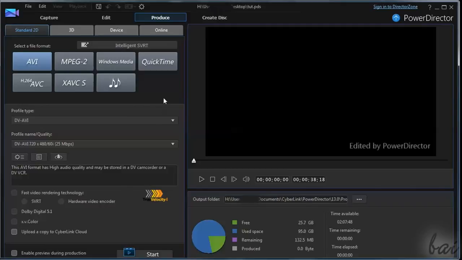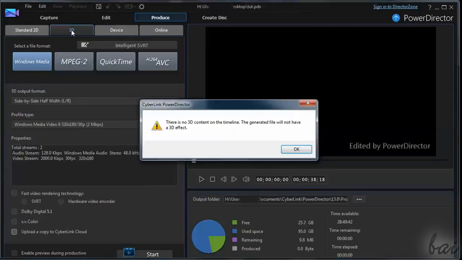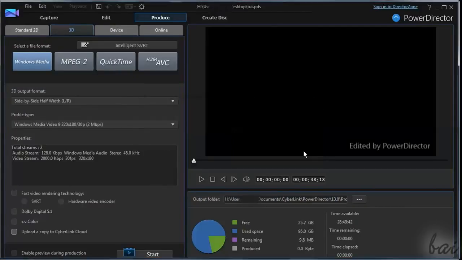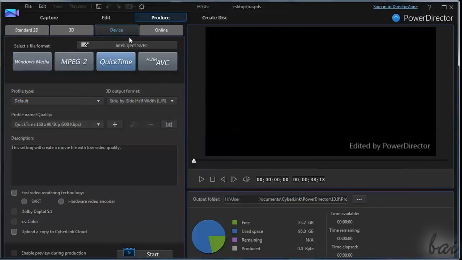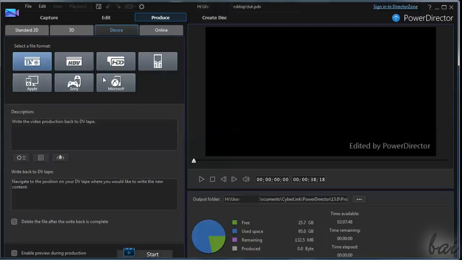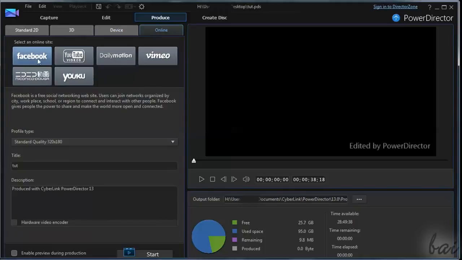You have 4 ways to export your project. Standard 2D makes a video on your computer. 3D renders a video in 3D if you have used 3D clips. Device exports for phones and consoles, whereas Online exports for internet sites, matching the best settings.